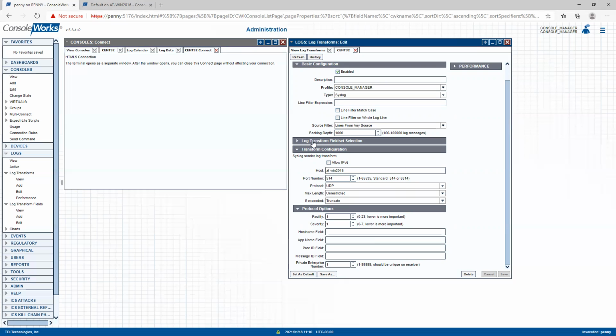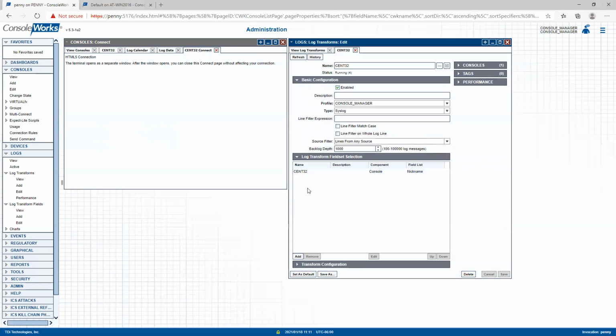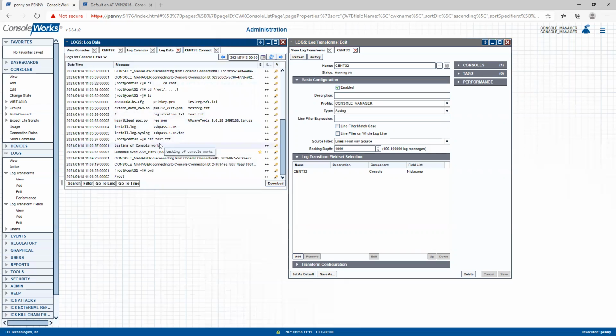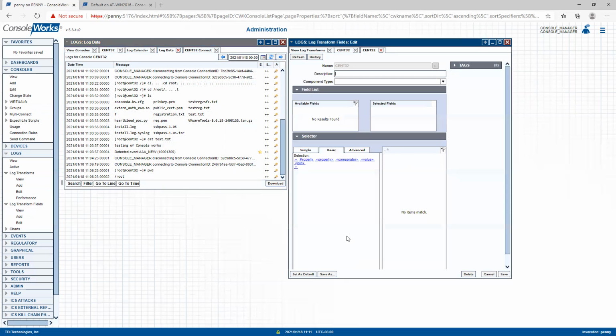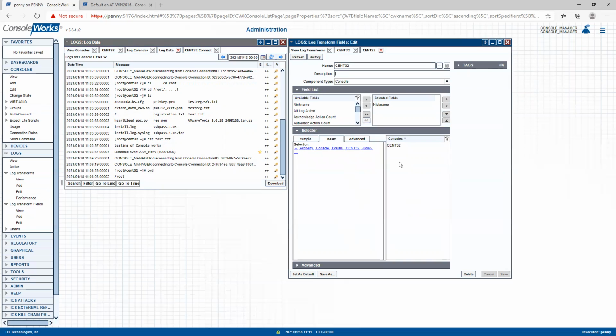I'm going to open up the log transform field set selection and explain that really quickly. I've also created a field set called Sint32 for this transform. Field sets are ways that you can define extra properties within ConsoleWorks that don't normally get contained in our log data that you may also want to package with the log lines. So you can see here, if I open up my field set, that I have specified for the console Sint32, I've selected the field nickname.